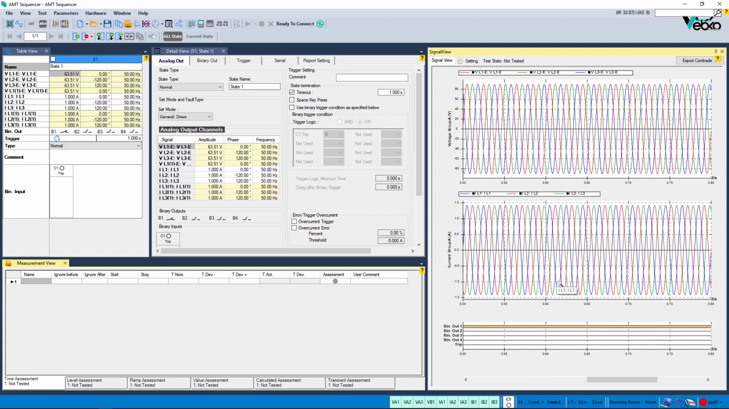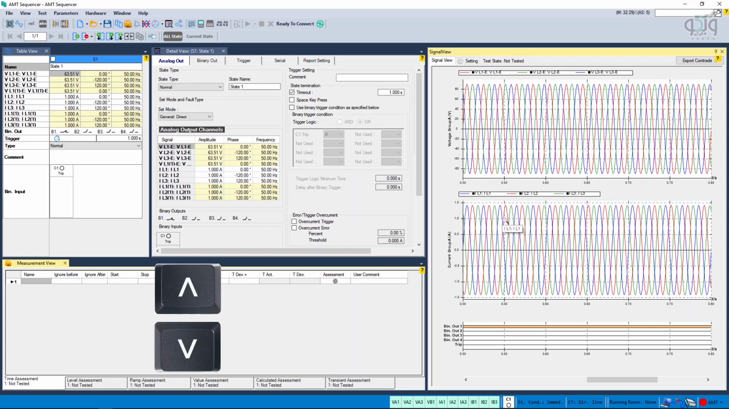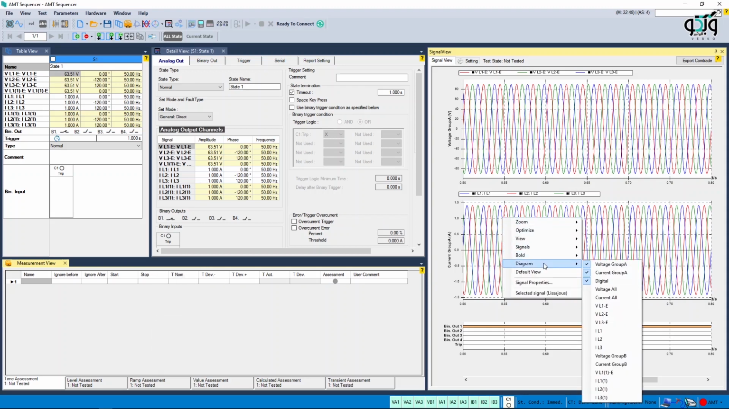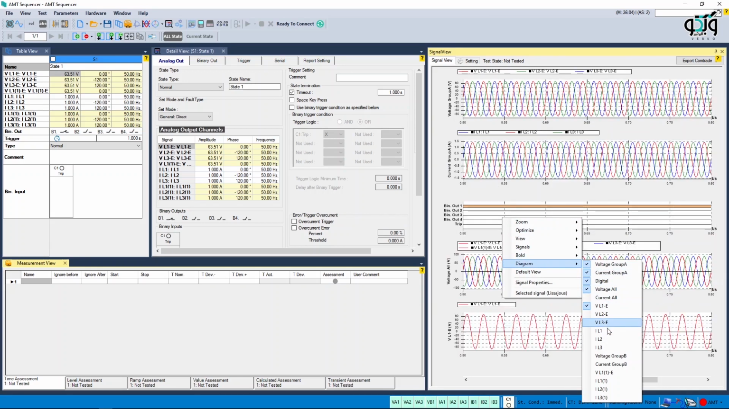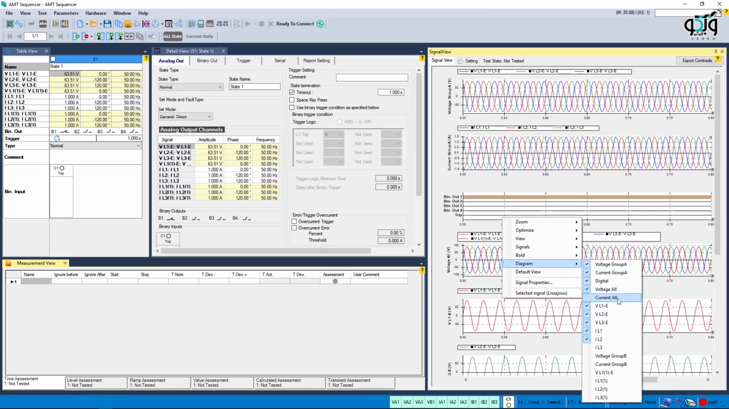If the user has inserted several curves in the SignalView window, these curves can be observed by using the up and down keys. For instance, some curves are activated and can be seen by using the up and down keys.